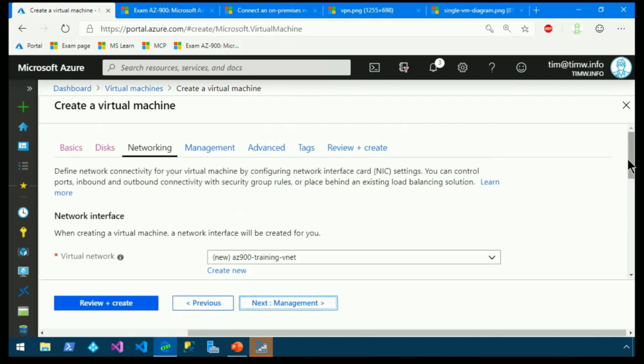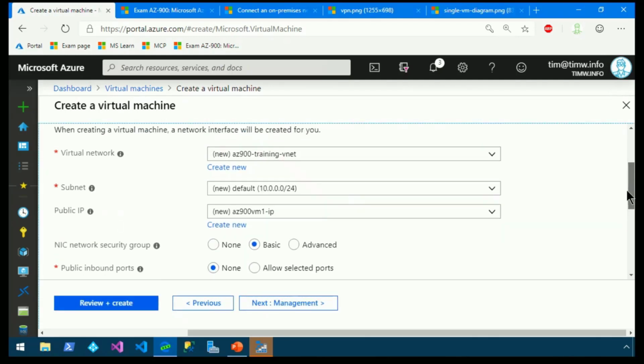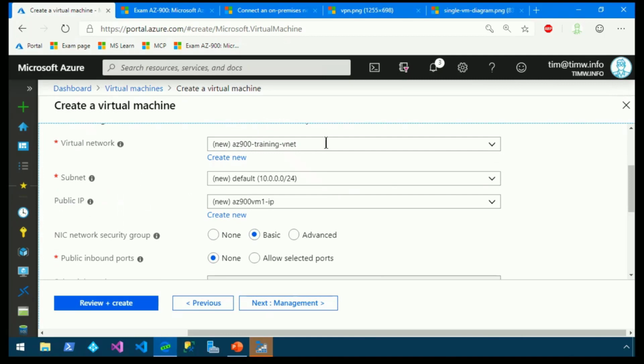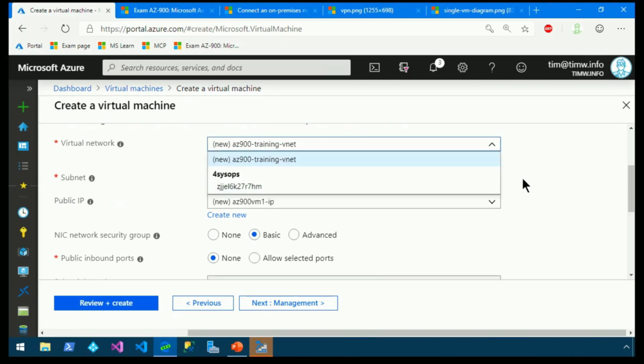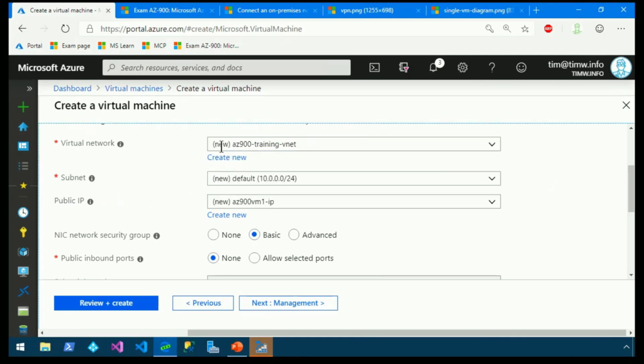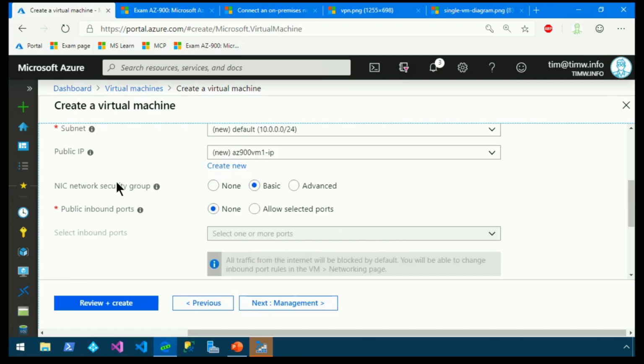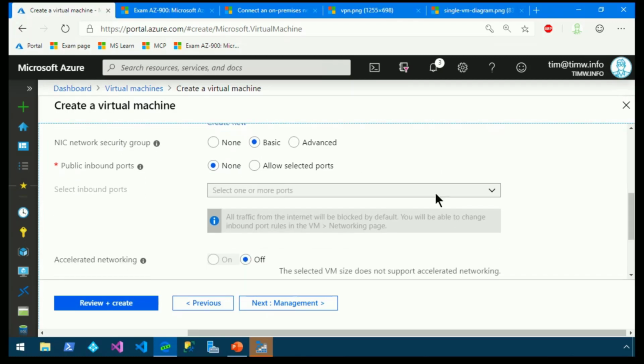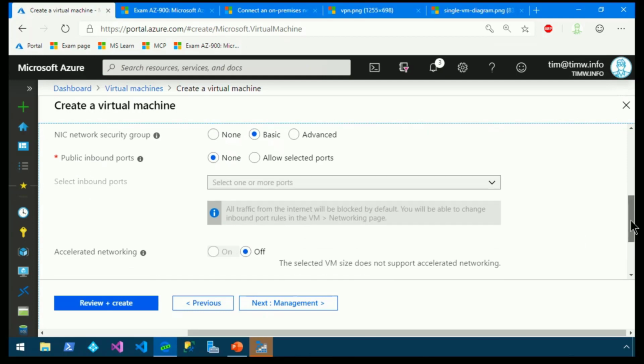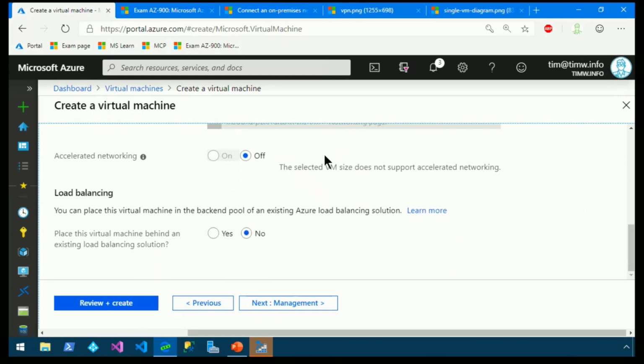The networking page deals with what virtual network do you want, and if you don't have one handy, I do, but if you don't have one handy, notice that the wizard here will create one for us. Do you want a network security group? And if so, how much control do you want over it? I'll just do basic. No public IP address. There's other ways to connect to it if that's the case.